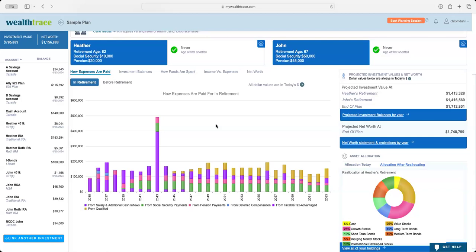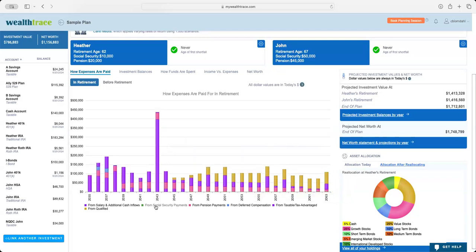And in these graphs over here, you can view things like how expenses are paid for in and before retirement, investment balances, how funds are spent, income versus expenses, and net worth. And if you hover over these bars, you can view the breakdown of each bar and see more data. You can also click on the legend down here below the graph, which will filter out the data, and you can pick and choose what you would like to view.